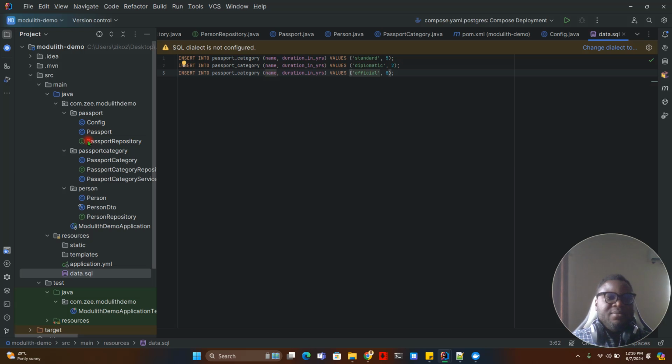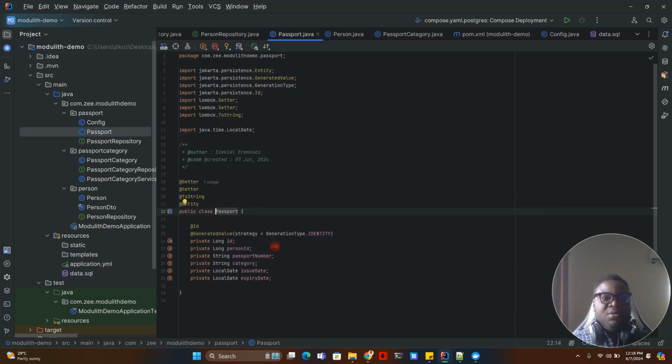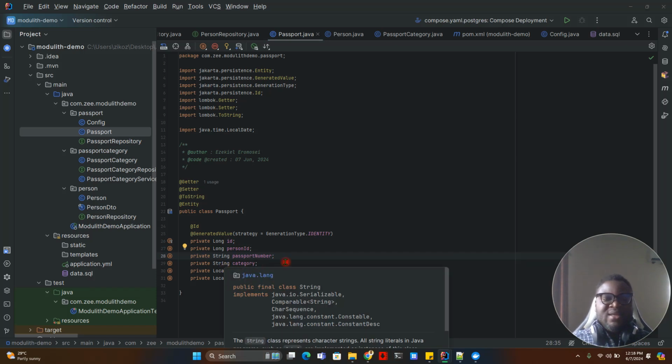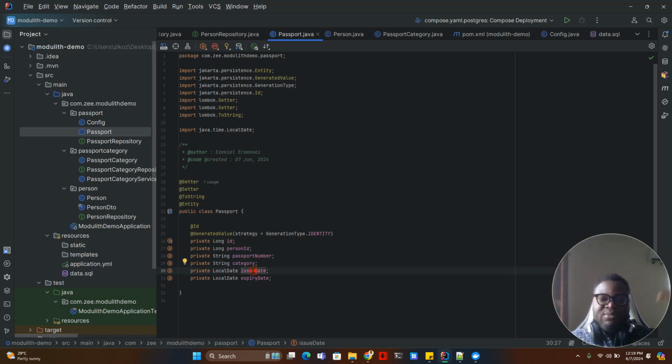Then let's look at the passport itself. The passport entity will contain the ID, that's the ID of the person that registered. Then we'll generate the passport number. This will be done using a faker library that will generate a random number for us that looks like a passport number. Then the category we pick, which is the passport category, will be inserted in here. Then the issue date will probably be today's date.